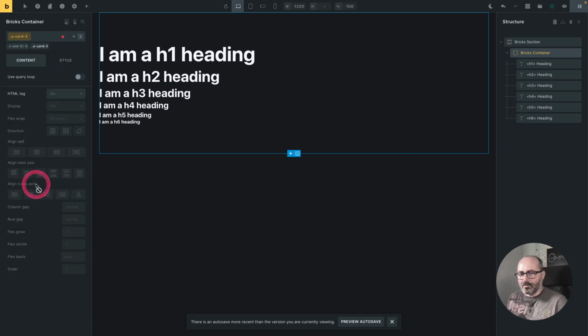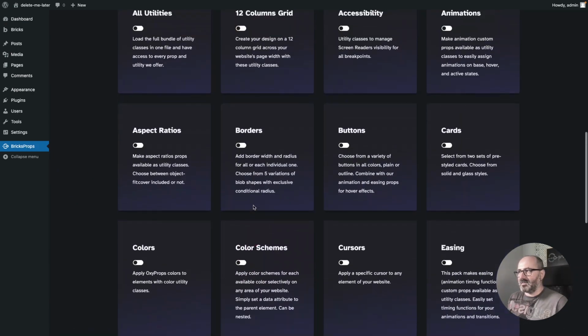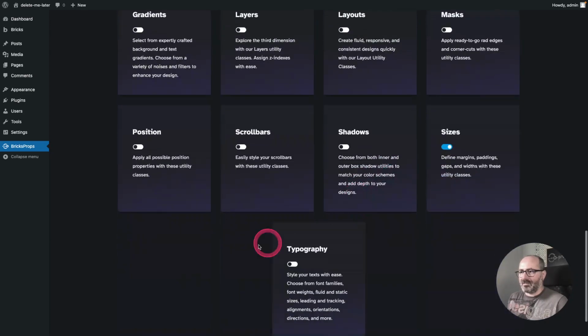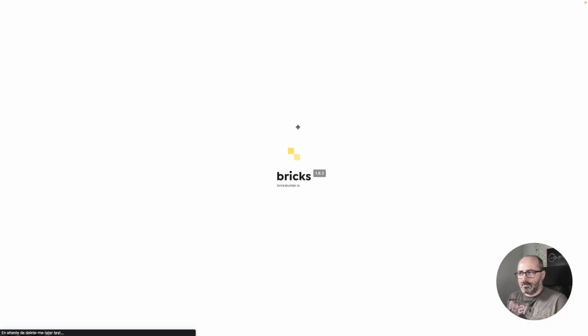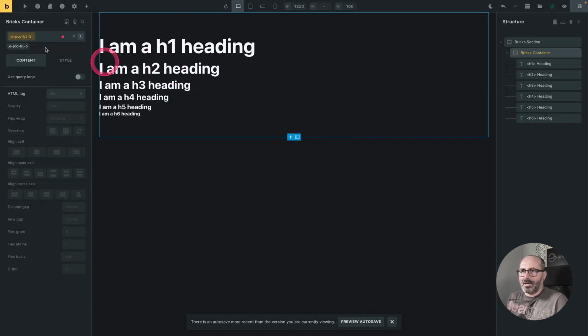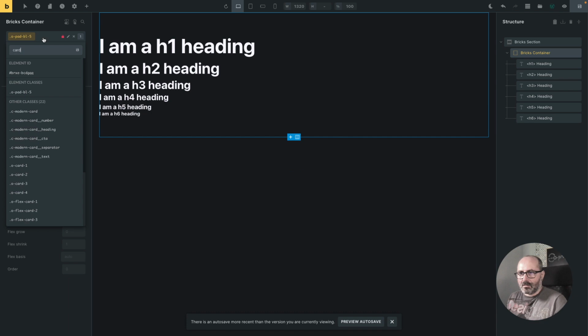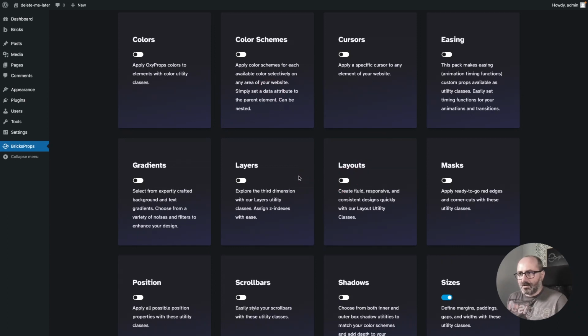If I want to be able to use the cards utility class, you guessed it, I need to go to my selection and activate the cards, save. And now when I refresh my editor, I can apply my block padding, and I also can apply a card 3. Okay, so this way you can have control about what's loaded on your front end and make sure that you don't ship, or you limit, the CSS shipped to your website visitors.